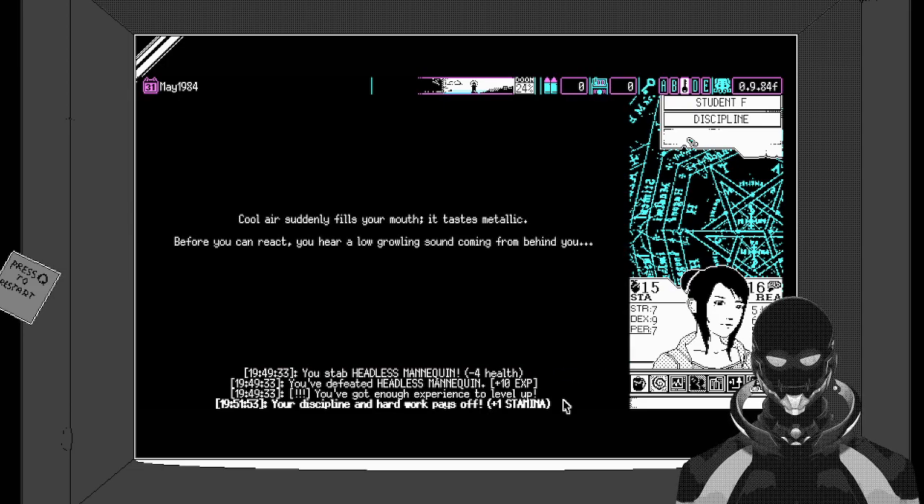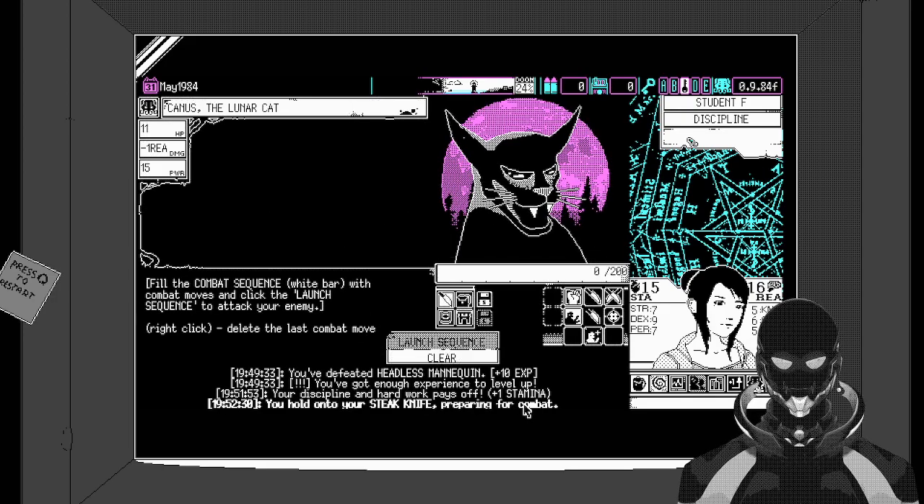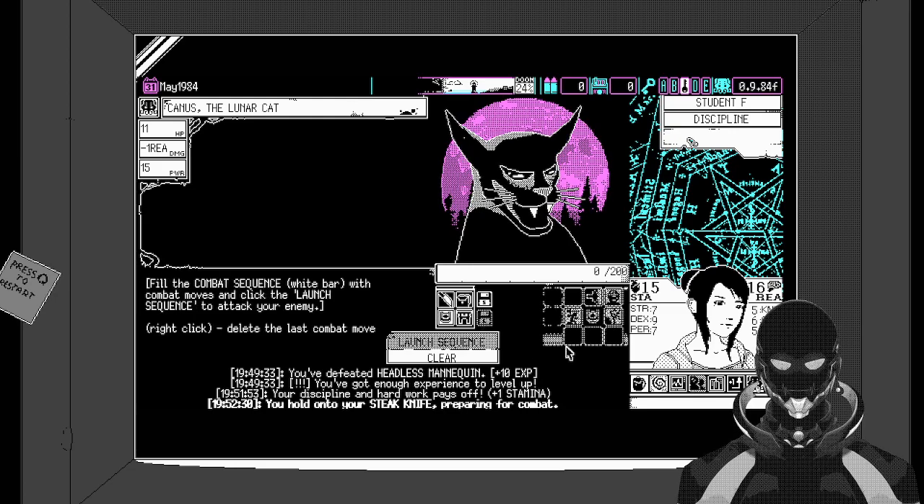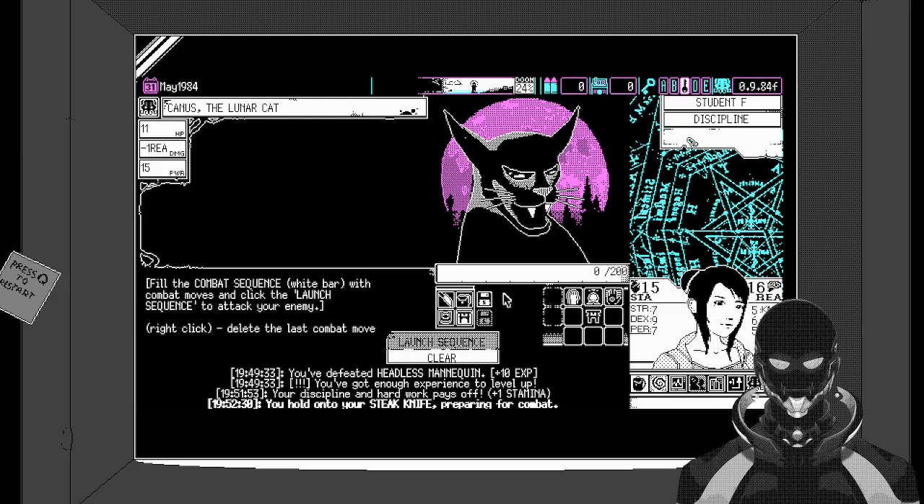Cool air suddenly fills your mouth. The taste metallic. Before you can react, you hear a low growling sound coming from behind you.